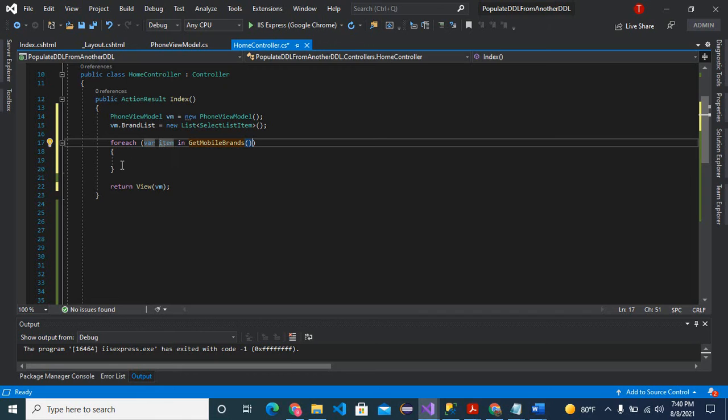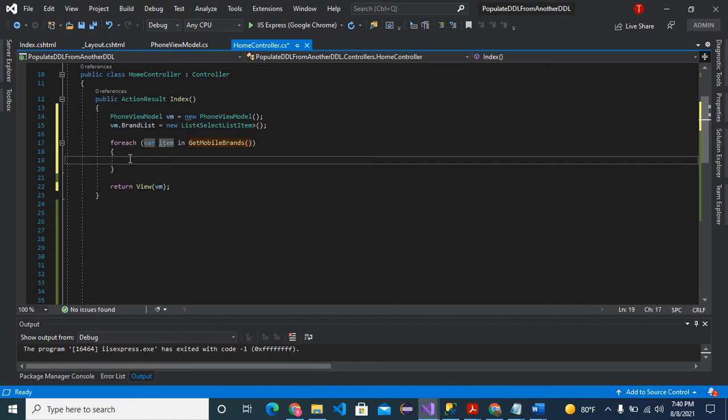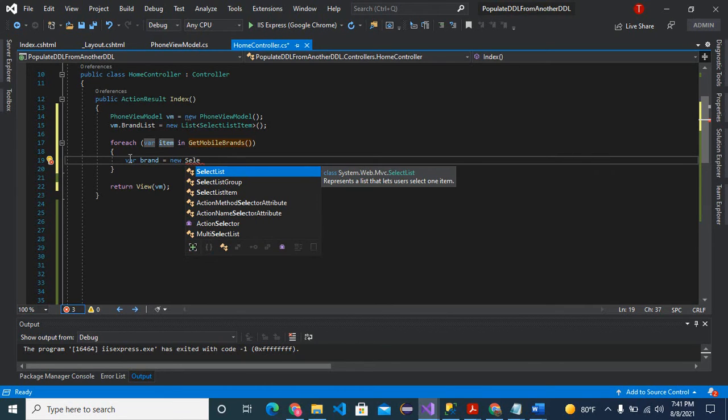I want to create a brand for each of them and then assign it to the value and text of the select list item. So we're going to do a var brand equals to new select list item. So remember, the select list item that we have in our model is a list of select list item. So we're going to have a new select list item, and we'll be adding it into the brand list, which is already up there. So we do select list item, right?